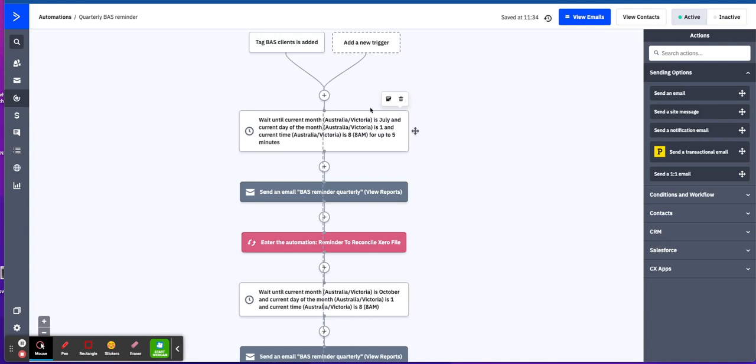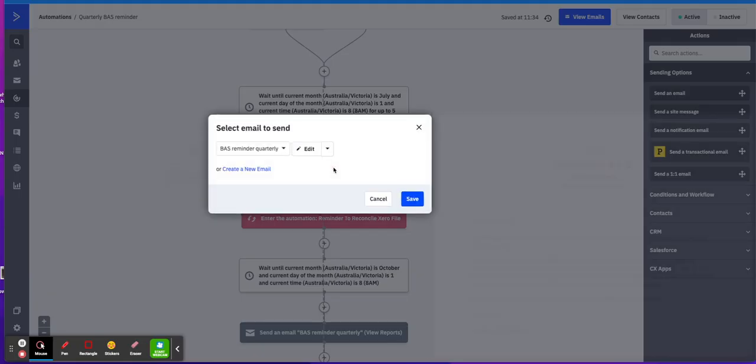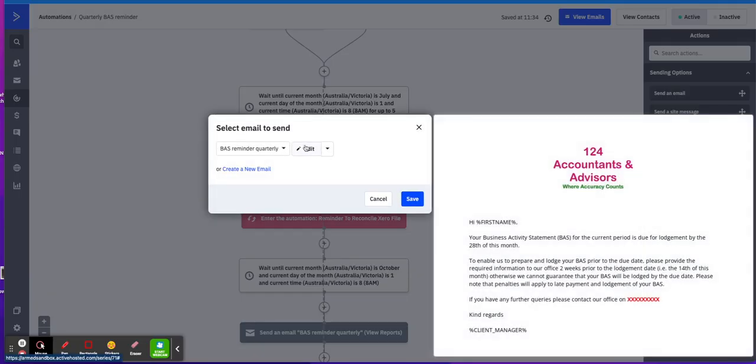So if we just go to the quarterly BAS one here, essentially they've got a tag added, BAS clients for quarterly. Wait till July 1st, 8 a.m. Sends them a reminder, hey, your business activity statement for the current period is due for lodgement by the 20th of this month. To enable us to prepare and lodge the BAS, we need to do this by such and such a date. So it's just a reminder that goes out, just says, hey, can you get it done?